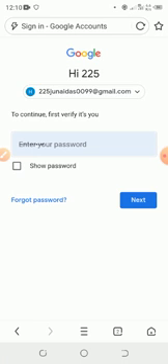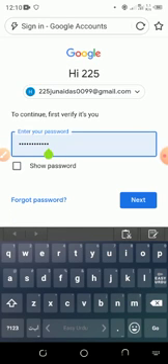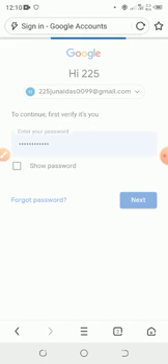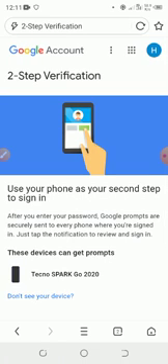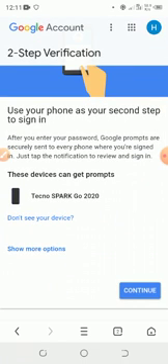Here you have to put your password. Then press the next button. You can see here TechnoSpark Go 2020. This ID is logged in on this device. Then you have to simply press continue.